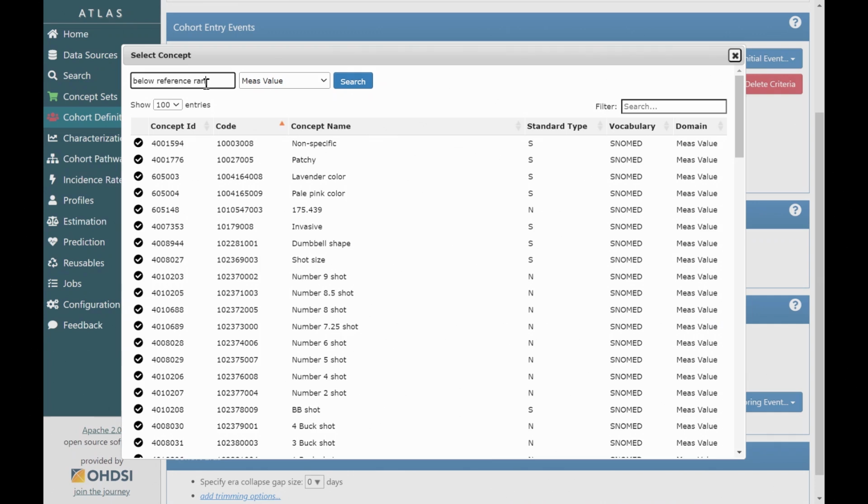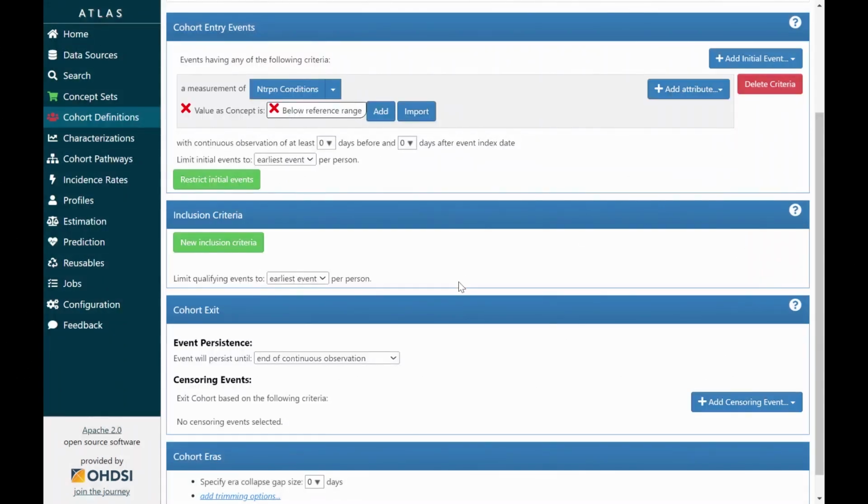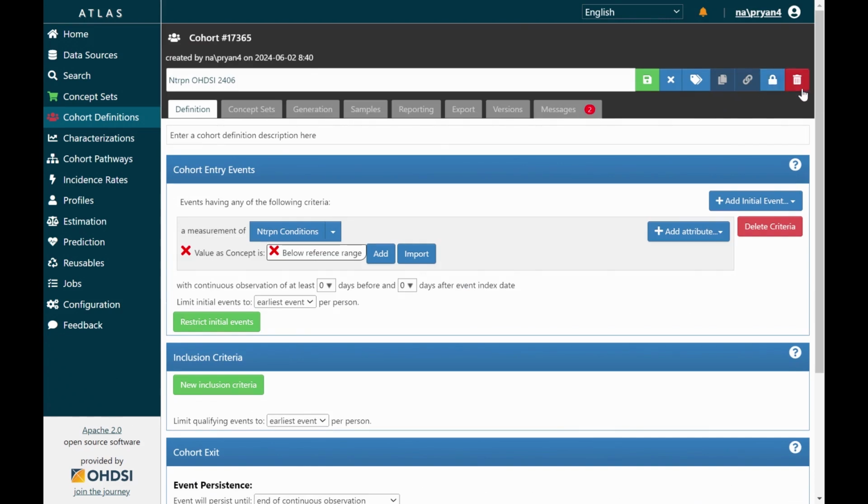Below reference range. Okay, this is the standard SNOMED, that's okay. We have no idea about this LOINC code, and I don't want to add it. So for this demo, that's it, and we are done. So now we define the measurement using logical pairs. We define neutropenia as a logical pair of an event from the measurement table or measurement domain, the concept neutrophil count, and the corresponding value below reference range. Let me save this.